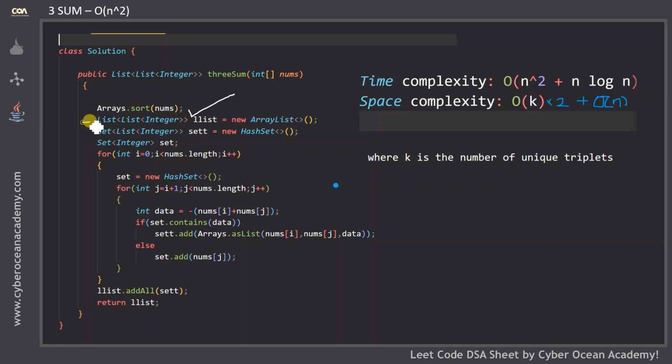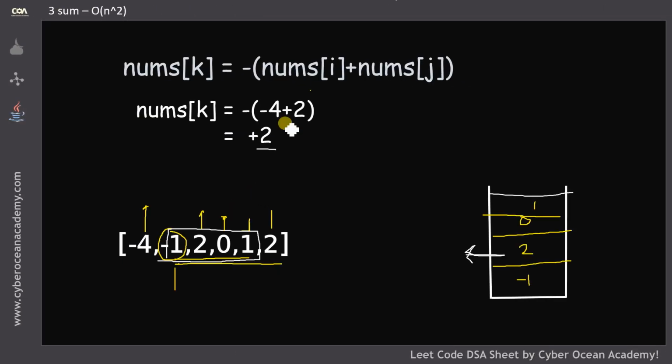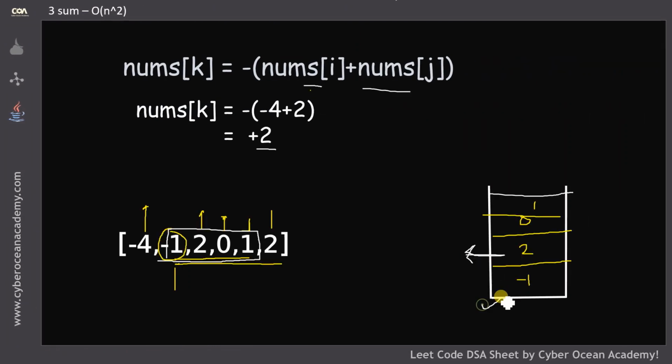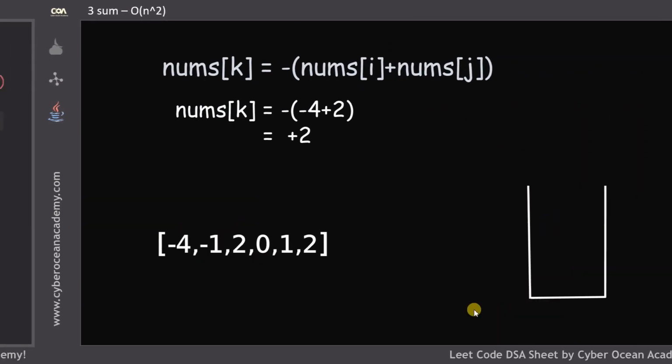After that, we have to use a list of lists of integers to return the triplets, and then I'm using a set of lists of integers basically to avoid duplicate triplets. Okay, and you are already familiar with this set we discussed earlier. This set of integers is used to store all the elements between the first two elements, nums of i and nums of j. So this set is nothing but our set 2, and it is used for storing the third elements.